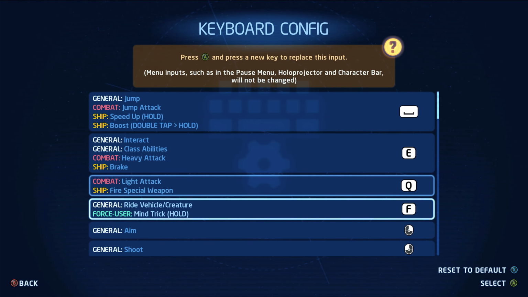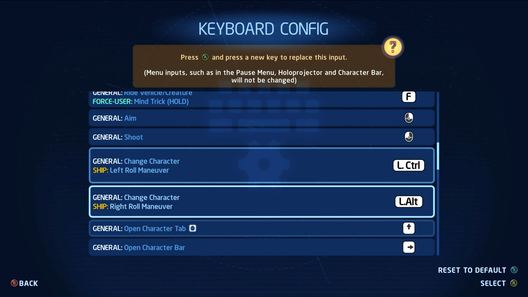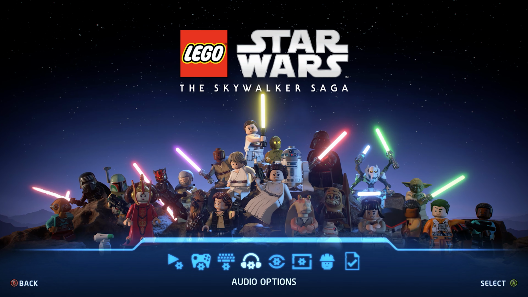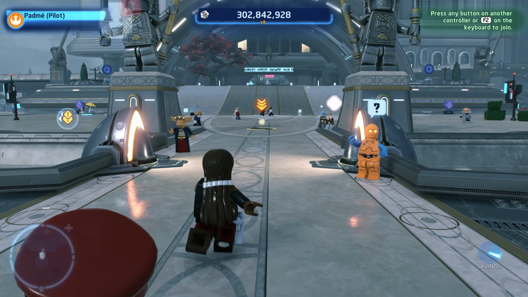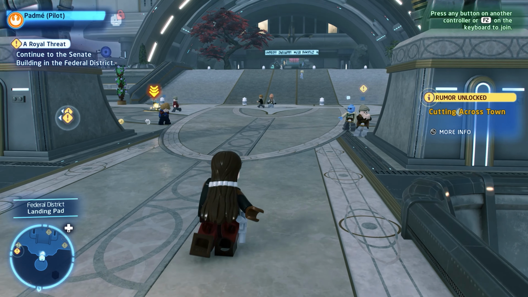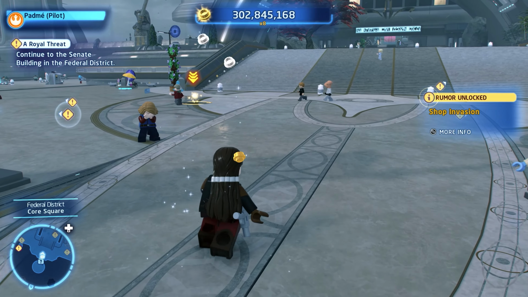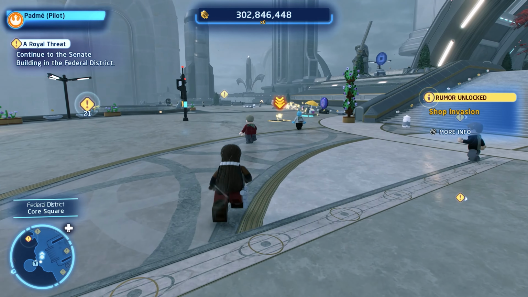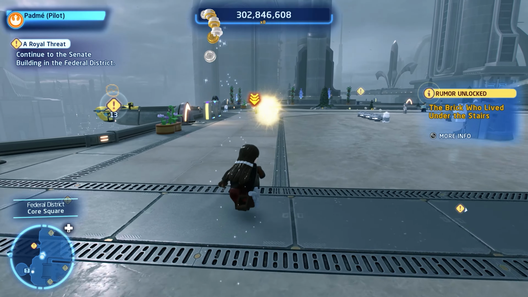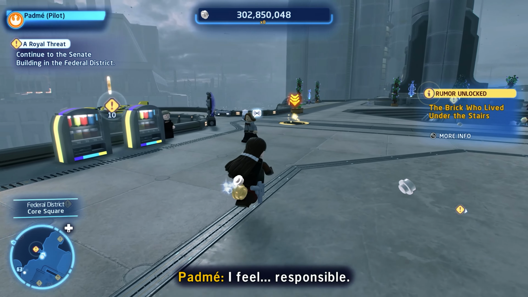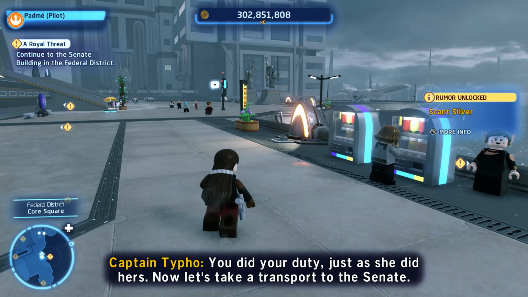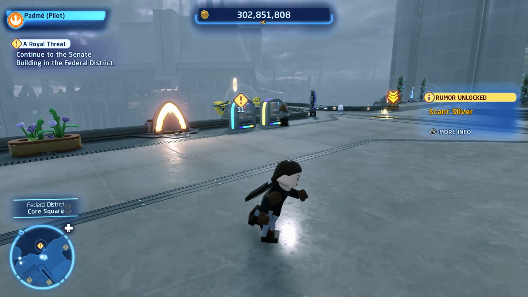If you like to play with keyboard, you can definitely remap the keyboard controls as well. Okay, so first thing you'll notice, it definitely has a great little navigation system that guides you directly from point A to point B, which is really, really awesome. So you can definitely follow around exactly where you need to go.